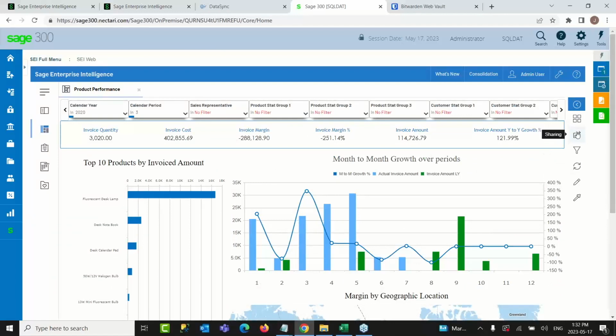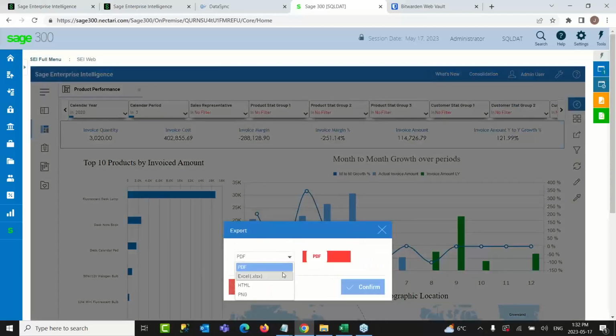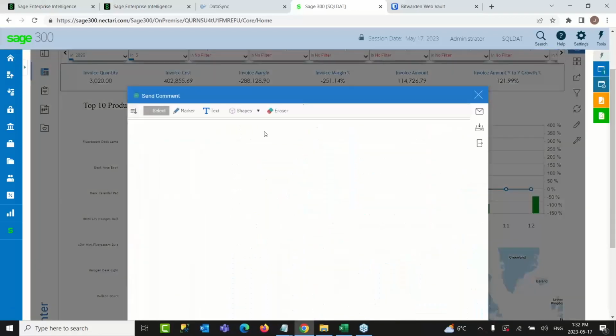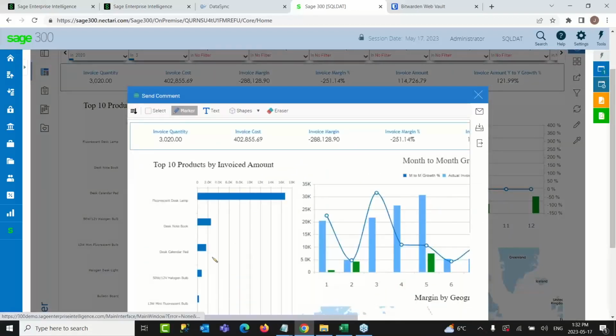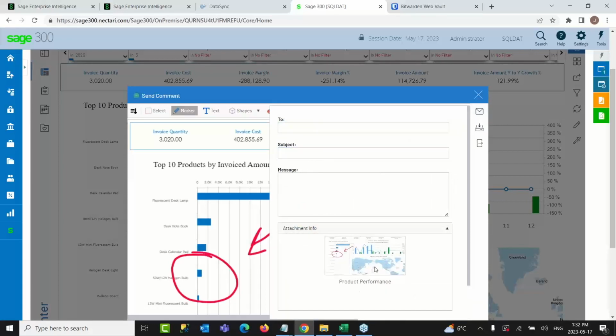Next, we can also do many more things within Sage 300 as well while embedding SCI within the solution, where we can share these dashboards or even reports with our teammates directly from within Sage 300. So it has a sharing ability where we can export these dashboards or even these reports in the format of our choice, or we can send a comment on these dashboards as well, where we can highlight something that needs some attention. We can make annotations and just send a direct email to our colleagues, and all the remarks and the annotations that we create will be attached as a part of the email.